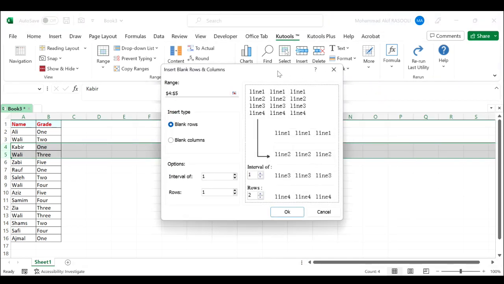In the Insert Blank Rows and Columns dialog box, choose the insert type you need. I want to insert blank rows. Then enter 1 in the Interval of box, and enter 10 in the Rows box of the Options section, and then click the OK button.